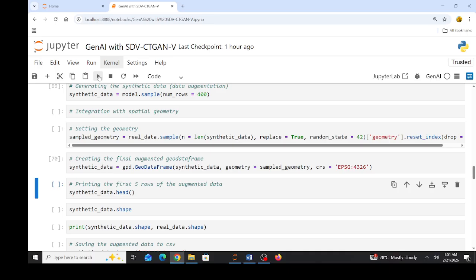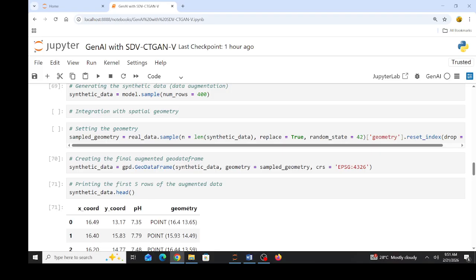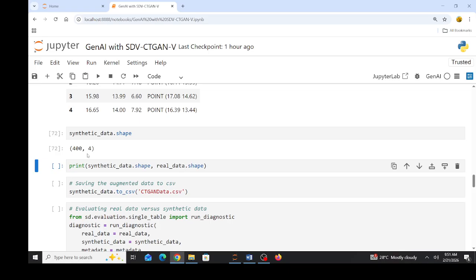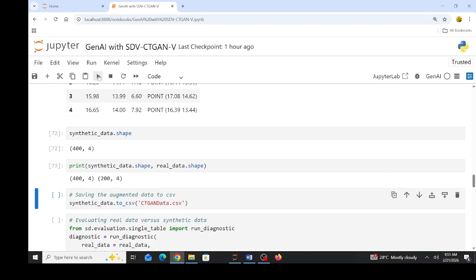Now we have the synthetic data dot head. And you have geometry here. So this is a geodata frame now. And you have the shape. You have 4. So the fourth is the geometry. So if you want to compare 4 and 4, we have geometry, the real data, geometry, and the synthetic data.